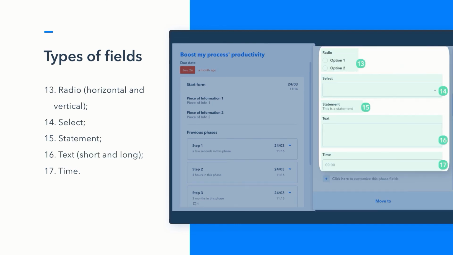Number 13 is radio. It can be horizontal or vertical, and it's a multiple choice field that allows users to choose a single option. Number 14 is the select. It's also a multiple choice field that allows users to choose a single option, but it's displayed as a drop-down list. It's especially useful in situations where there are many options to choose from, such as state, city, or country list. Number 15 is statement.